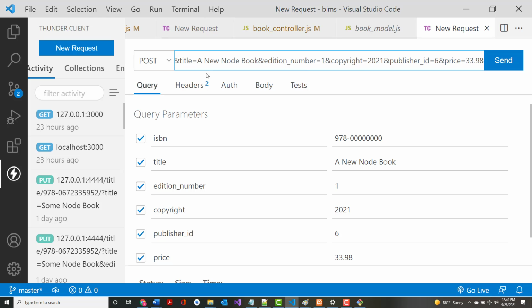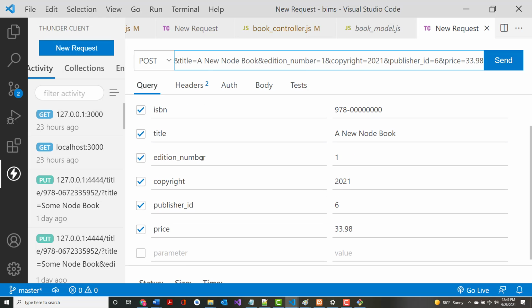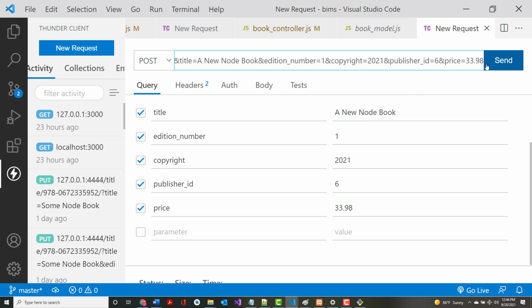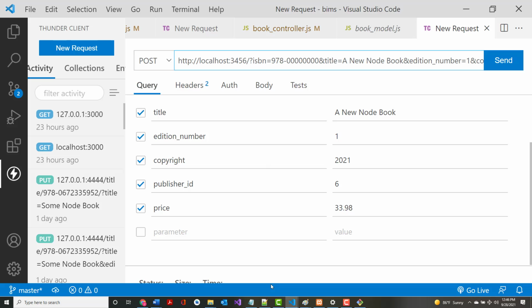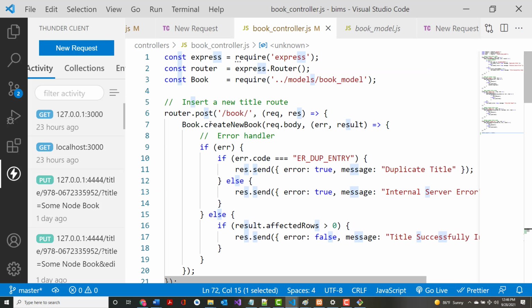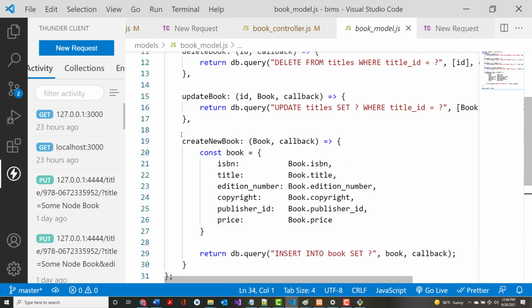All right, now, in an ideal world, after we do this and we click send, we should get a 200 status here, meaning that it worked. Because I want you to understand what's going on here, let me go back to our book controller. It should see, oh, you're doing a post, right? So it should go back and call that create book from our books model and create new book.